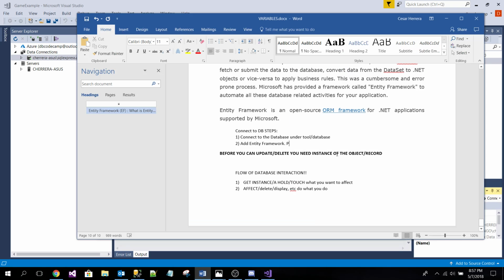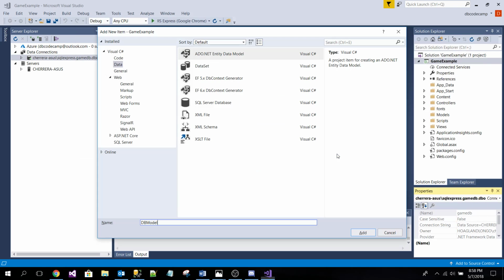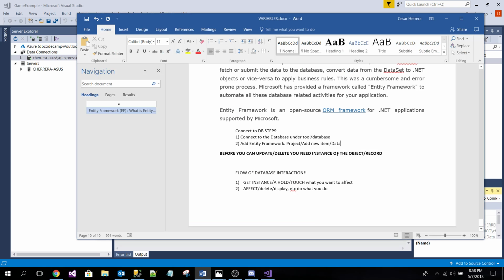Let's see. Project, add new item, data, and then what's this? ADO.NET Entity Data Model. Yeah, I mean, we're going to be playing with other different ones, but this is kind of the basic that we need to go through. Is that cool? All right.